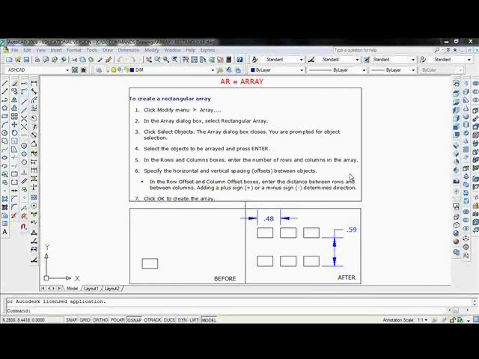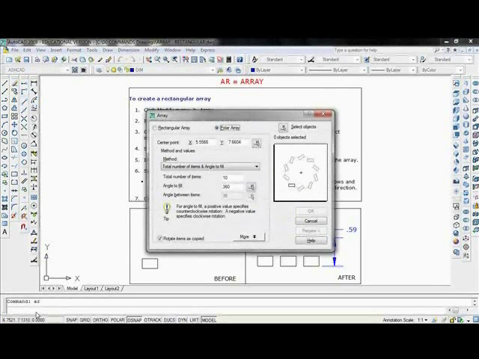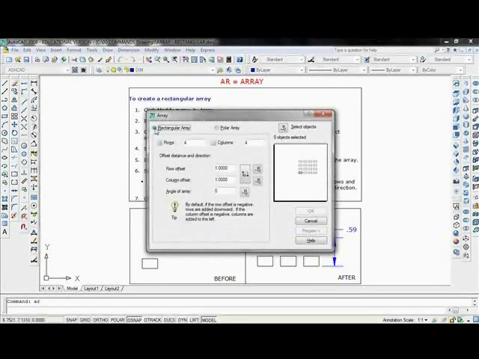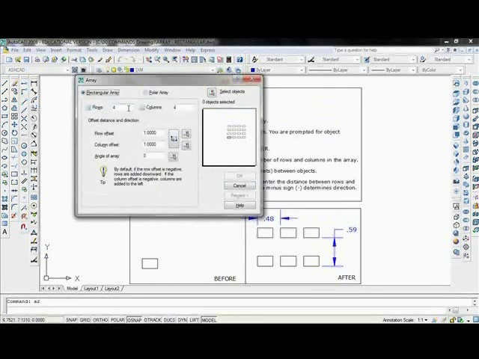In this one, we will create a rectangular array. We'll type AR enter on the command line and select rectangular array. Now we'll want to change the rows to 2 and the columns to 3, and we have to select the objects down here.